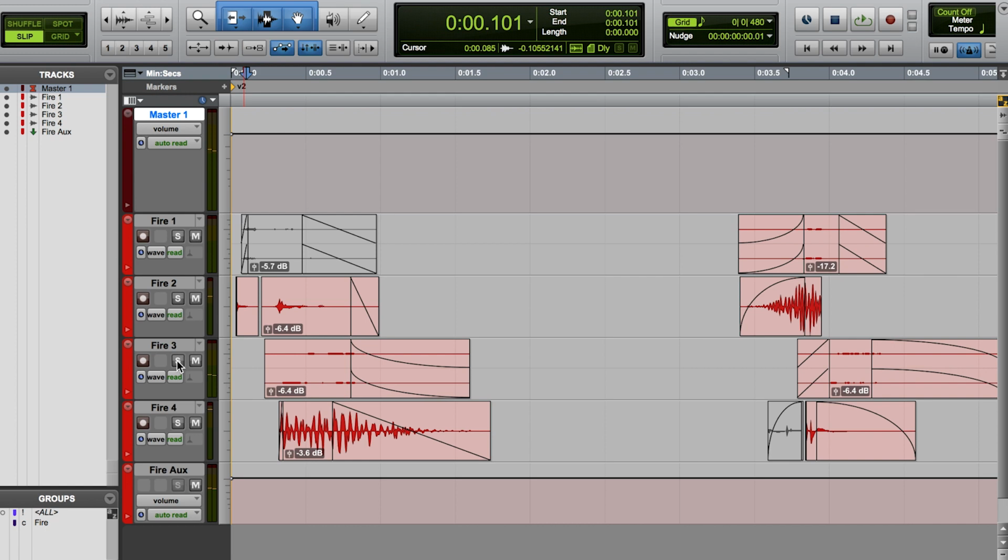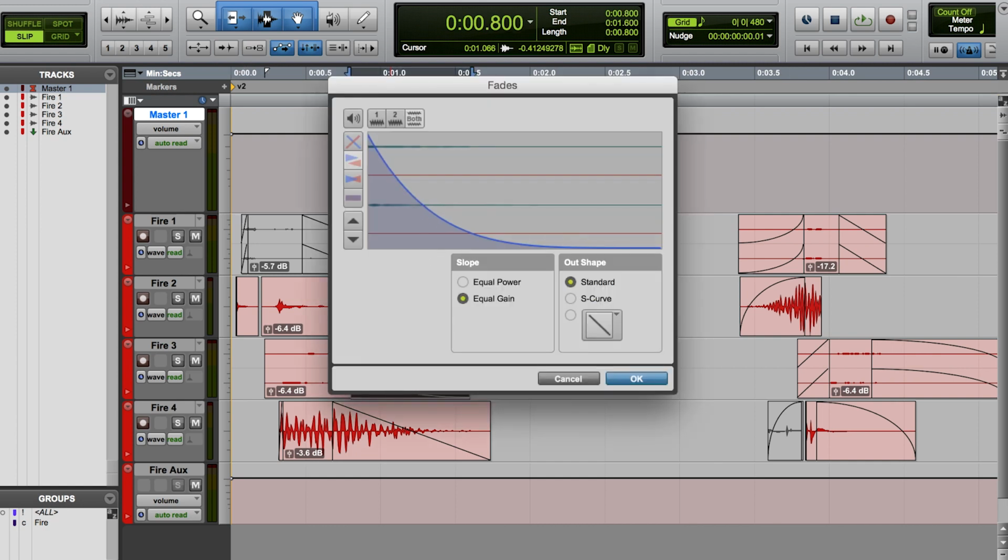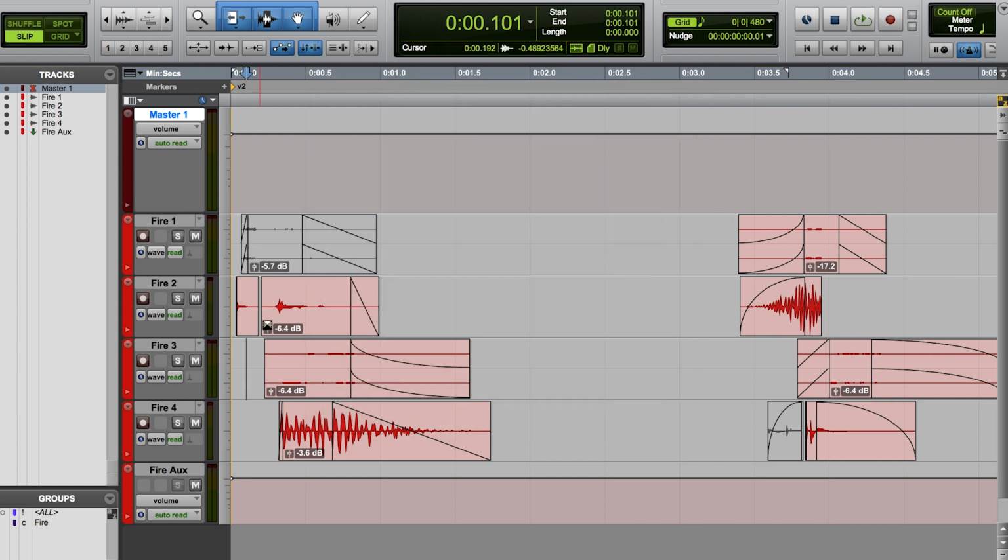And that's basically it. I took it and added a fade. You can always double click on your fades here to adjust them. That's basically it. So it's a lighter sound, a bell sound, and then this is like a fire burning, like a fire raging sound.